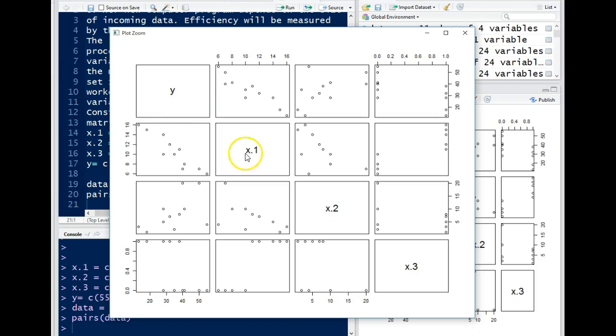So it looks like X1 and Y have a strong relationship, and X2 and Y maybe have a relationship, and it definitely looks like X3 and Y have a relationship. It also looks like X1 and X2 might have a linear relationship, so that would be a problem of collinearity, where our explanatory variables are related to each other. We might have a problem there. And it looks like maybe X3 and X1 are also related. So that's something we need to consider when we fit the model.